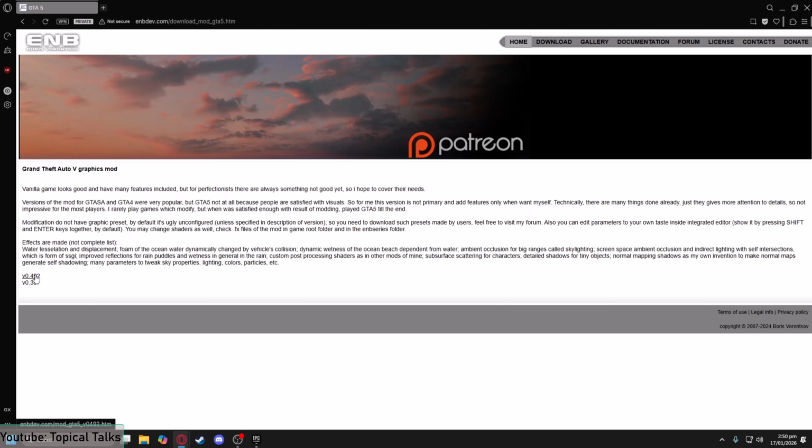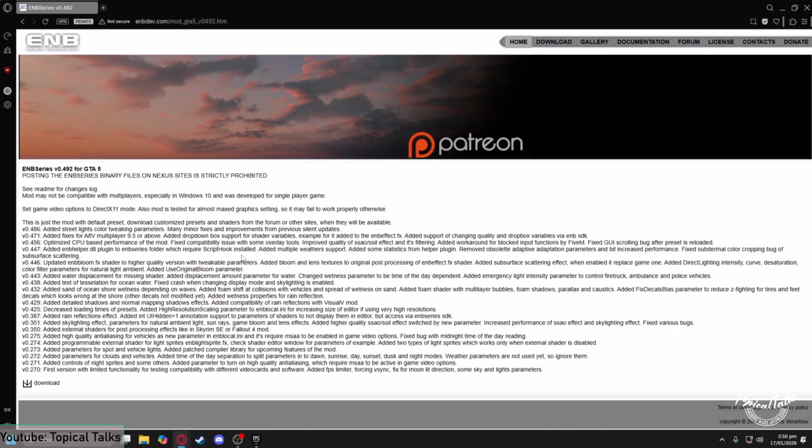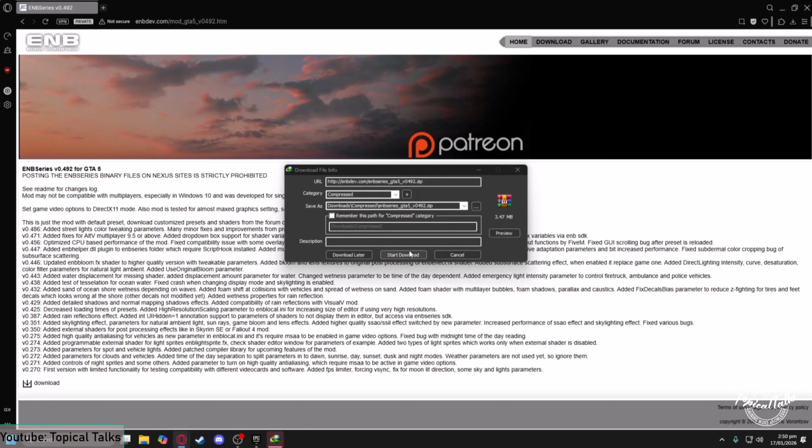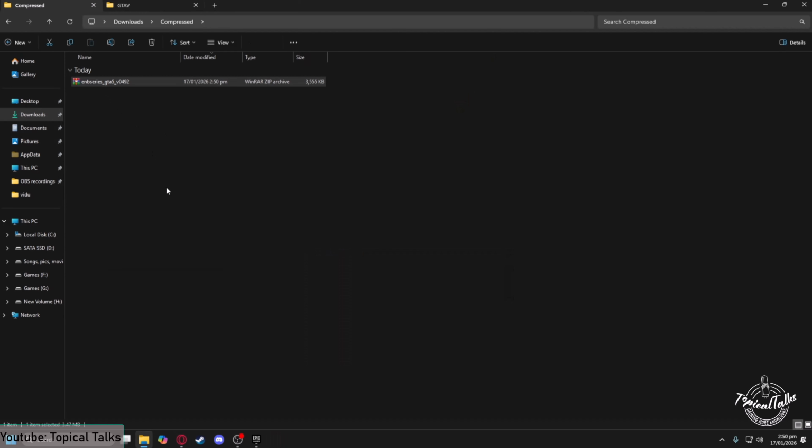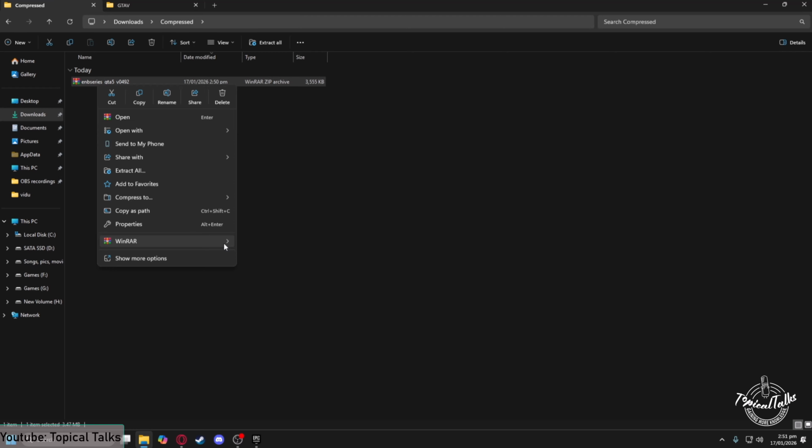From here you need to download the latest version, which is 0.492. Then click on download. After that your download will begin. After the download is done, just extract it into a new folder.